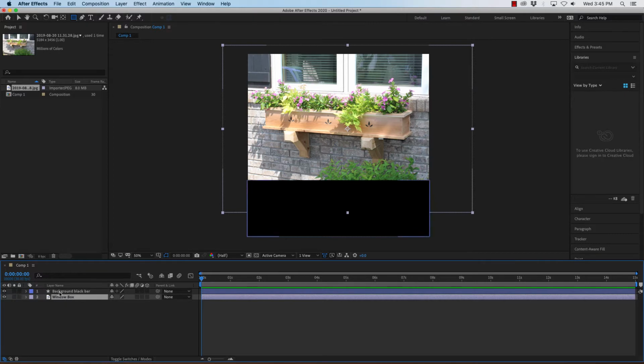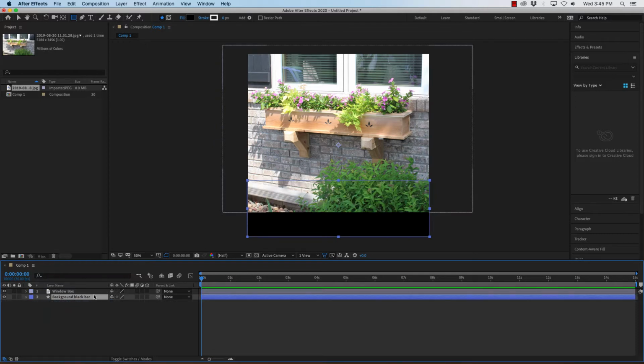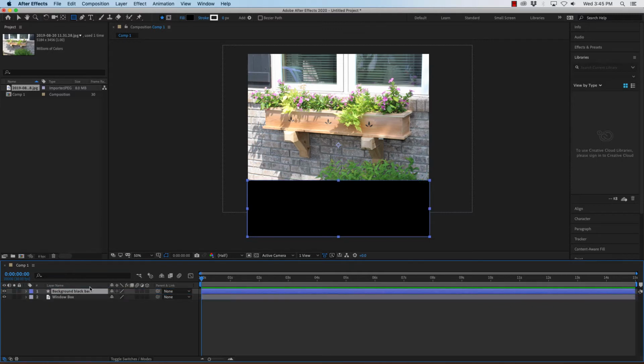Okay, so I have these two. Now the black bar has to remain in front of the window box. If I put it behind it, or below it, the window box would be behind it. So the layers work a lot like the regular layers. Okay, so I'm going to click off and deselect everything.